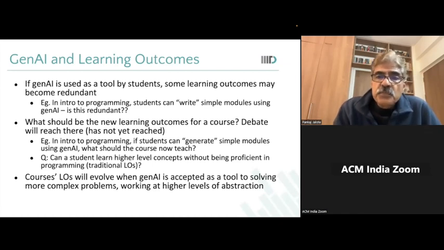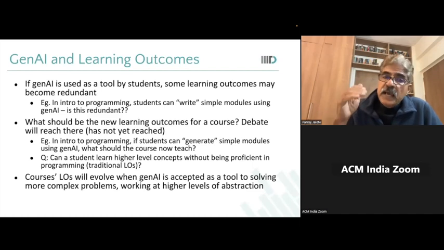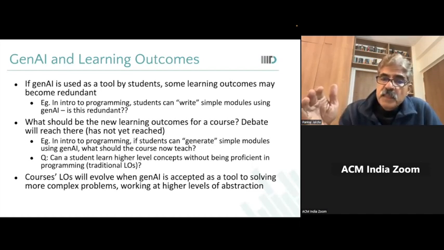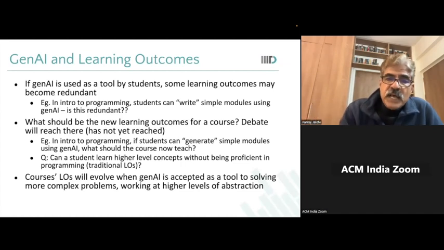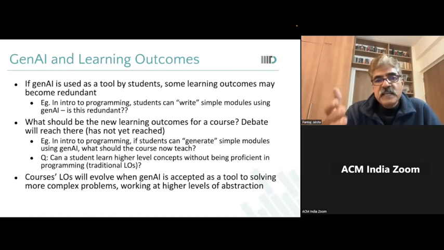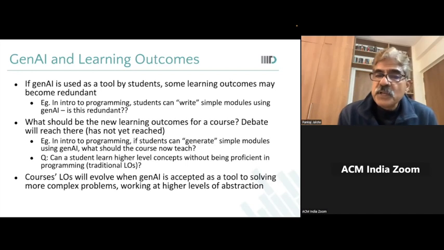So for example, in Intro to Programming, we can say students can write some code for functions, etc. Now, is it redundant? I'm not saying that it is redundant. I'm raising a question. Because if you say, hey, look, students, you can use GenAI for your assignments, then some things will become redundant. But the more challenging question is, what should be the new learning outcomes for a course? So if GenAI is available as a tool, some things will become redundant because students will use that tool to do it. Then what should be the new learning outcomes?